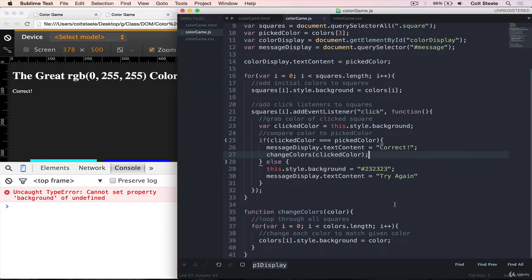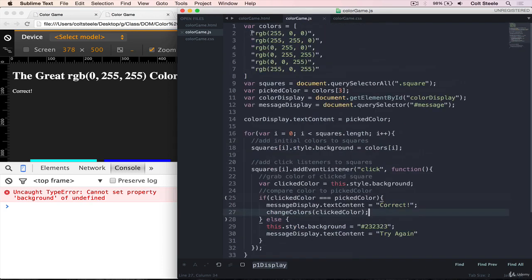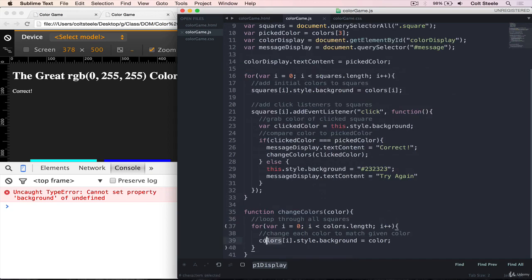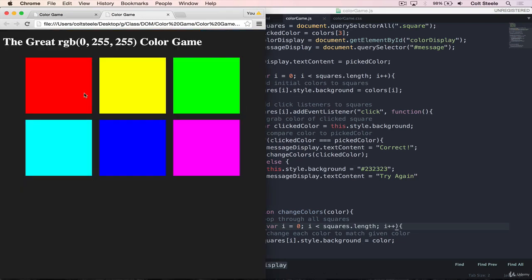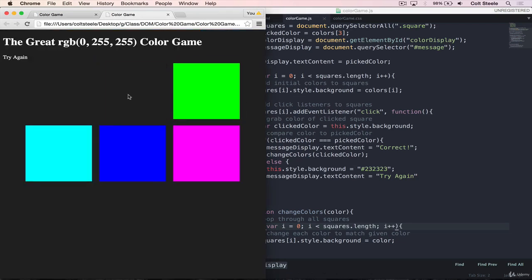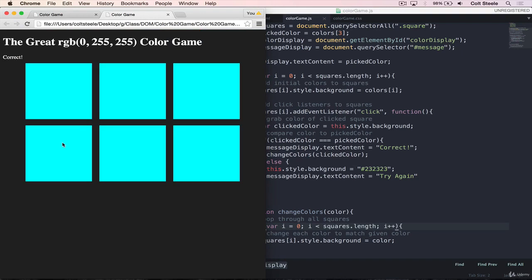If we look at what it's talking about, colors[i].style.background, of course we have a problem here because I'm doing this to our colors array. And this should not be our colors array. This is our colors array. It should be on the squares array, which is the squares that we're trying to change. What I was doing was the colors array, just the strings. So squares.length, and now we should be good to go. And they all changed to the color that was picked, just like that.